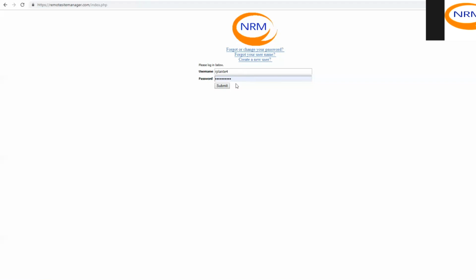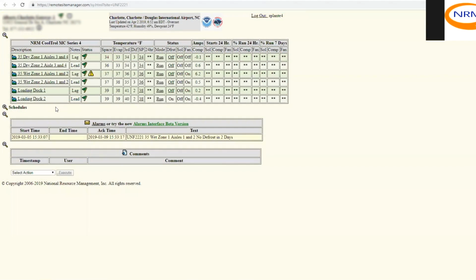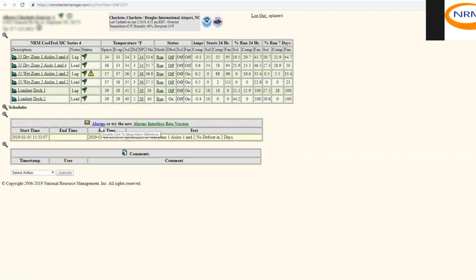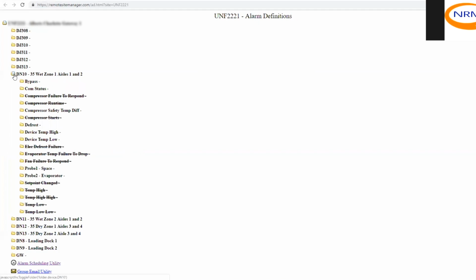Again, enter your username and password, click submit, and within the main menu of RSM, click on your site that you want to have access. Once in the summary page of RSM, you'll see the word alarms that is underlined. Double click on that, and that will bring up each device folder for all of the alarms. So let's click on device number 10, open up that folder, and you will see all of the alarms that are available.